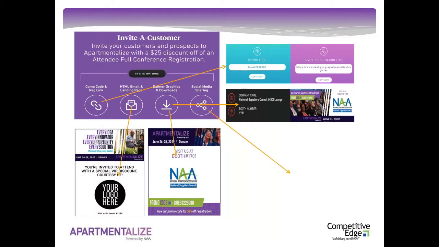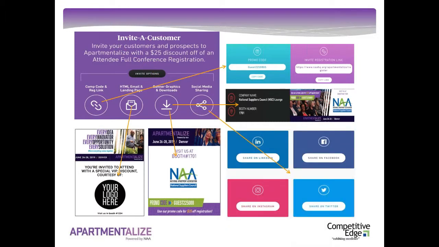And then it also comes with social media sharing, so direct links to all the social media platforms to share your participation at Apartmentalize. So all of these tools are available in the dashboard. It's very easy to use, and most importantly, it's free for you guys. So please make sure you take advantage of it. And if you do need help accessing the digital dashboard or finding the digital exhibitor toolkit, please let Heather or I know, and we'll be happy to help you.